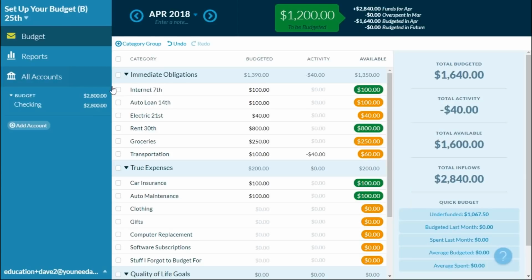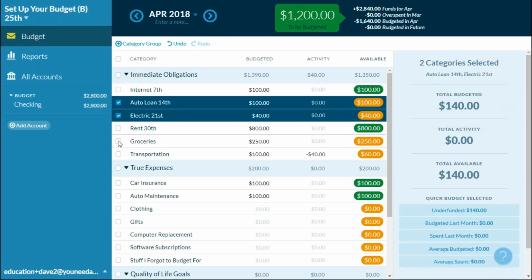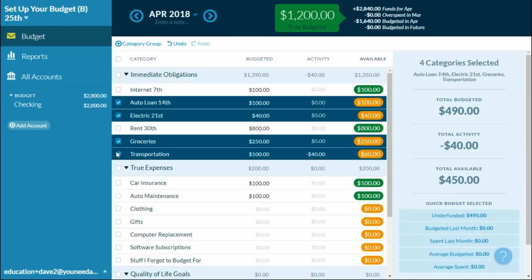And watch what I'm going to do now. I'm going to focus on only those categories that still need more money. Only the orange categories. And I'll also show you a tool here. We had a question in the last workshop about speeding up processing in the budget, speeding up the method of creating your budget. Let's select those 4 orange categories that still need more money. And we see that the underfunded amount is $490. That's what we need to send them all green. And I've got money to do it now.